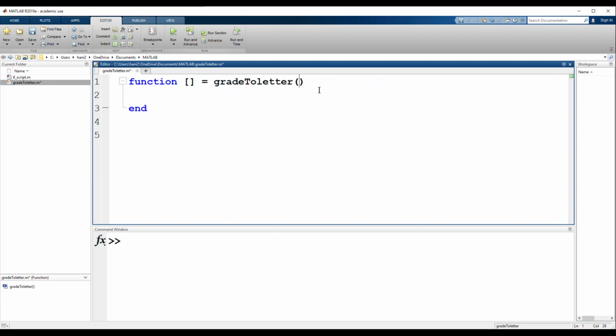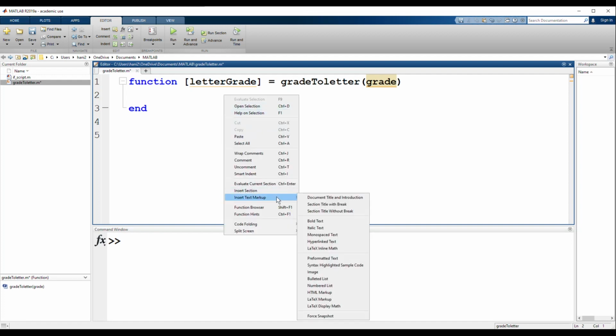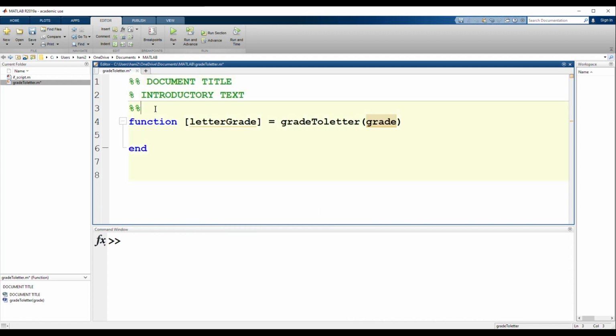The input is the numerical value of the grade, so this is going to be grade. I'm going to call it grade. And here letter grade. So a teacher enters a grade, gets the letter grade. First, write documentation here. In fact, you can also use insert text markup. It's also documentation, and this is going to be auto-generated with MATLAB using this option. So we can have here document title. We are going to say this is grade to letter function.